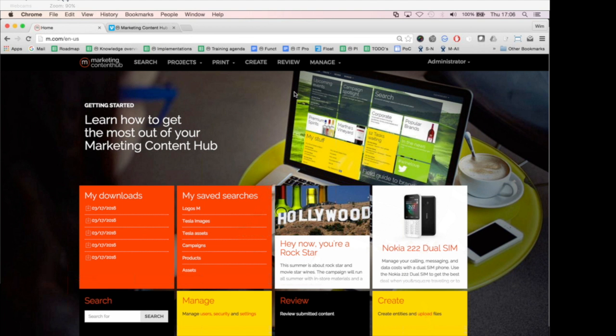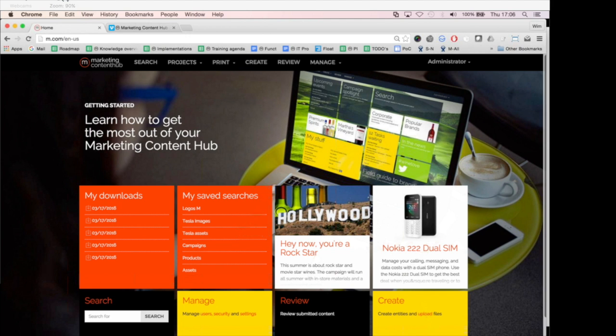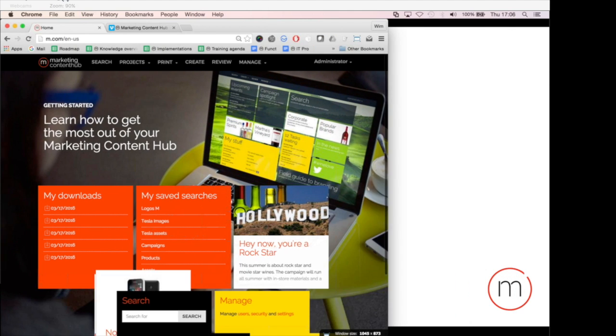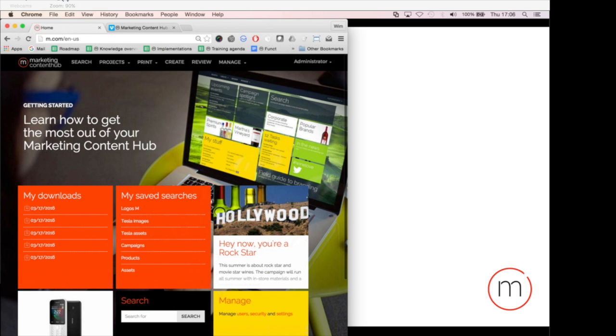So I've now switched to my browser. I am already logged on into my demo environment. And what we see when we get onto the environment is the homepage, of course. And the first thing I'd like to share with you is if I play with the screen size of my browser, you will see that the tiles on the homepage will reorder. So they will adapt themselves according to the available width of the page.